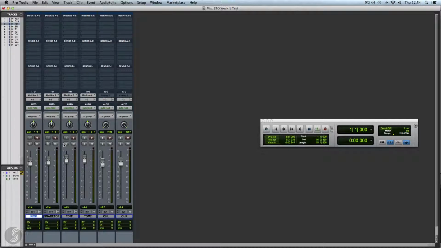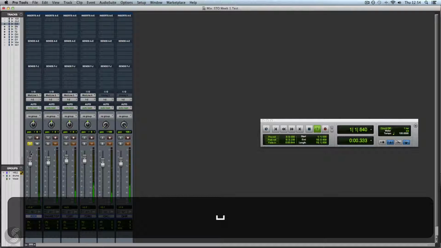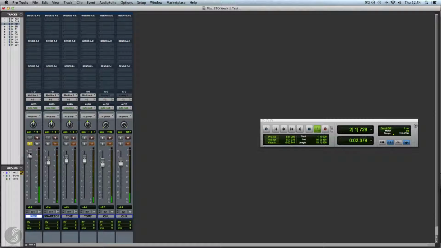So the S button on any of the tracks is the solo button, which allows me to listen to that channel or that track in isolation by itself, or however many of them I have soloed at the same time. So if I just solo the kick drum here by hitting S, it goes yellow, and I hit play by pressing spacebar, we just hear the kick drum track in isolation.